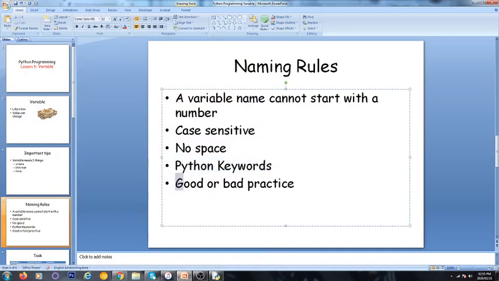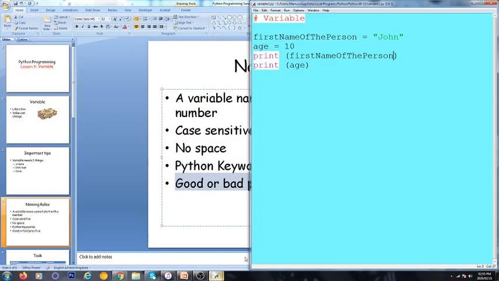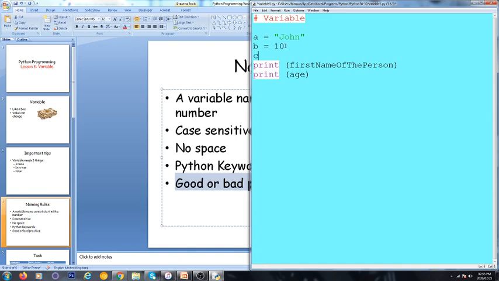And one more thing is good or bad practice. This is very important. Why? Because most programmers or most students make a mistake. Just A, then B, and then C equal like this, or A1, A2, and then they try to print them. There's nothing wrong with this. There's nothing wrong syntax-wise, but this is not a good practice.